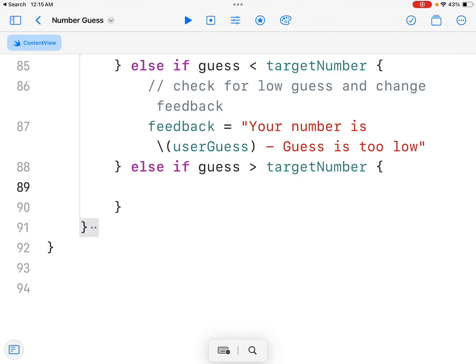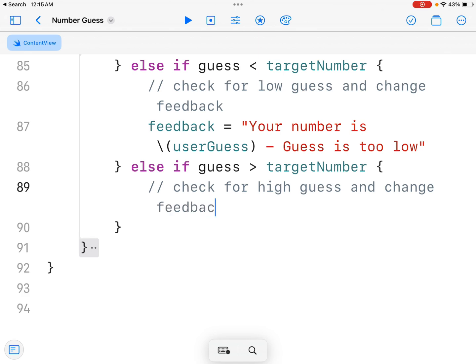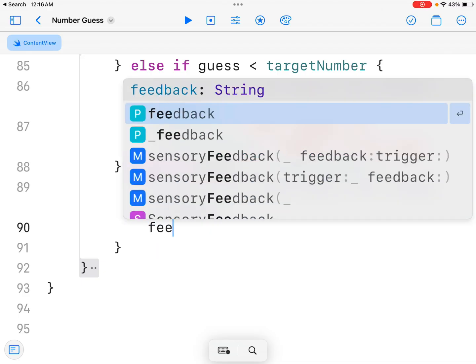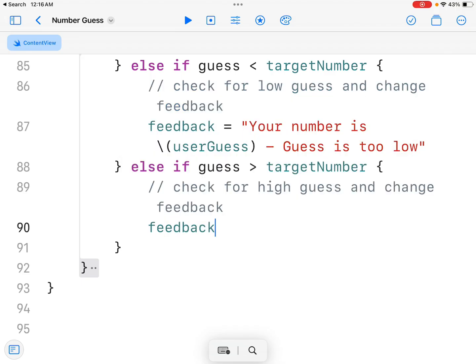So let's add a comment. Start with 2 backslashes and a space. This code will check for a high guess and change the feedback. Go ahead and tap return at the end of the line. And on line 90, go ahead and type feedback. When you see that pop up on our code snippets, go ahead and tap return.